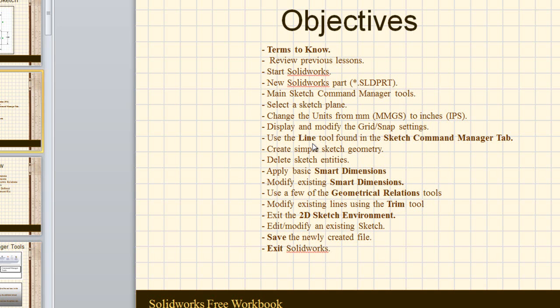And you're going to be able to use the line tool from the sketch command manager tab. Create a simple sketch geometry as just previously shown. Delete sketch entities. We're going to be able to add smart dimensions and modify smart dimensions. We're going to go over geometrical relations and modify the lines using the trim tool, exit the 2D sketch environment, and modify the sketch environment. I'm going to save and exit.